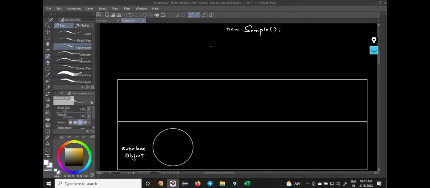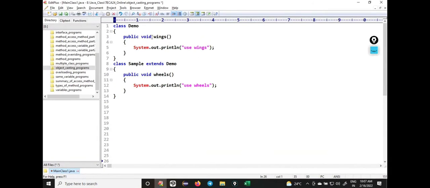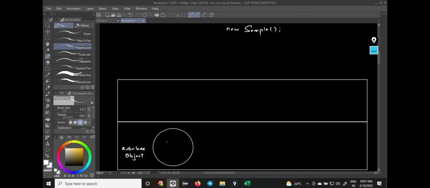Second job of the new operator: load all the non-static members. Now Java says, first load superclass members, then load subclass members. Load wings, then load wheels. Load wings, load wheels.